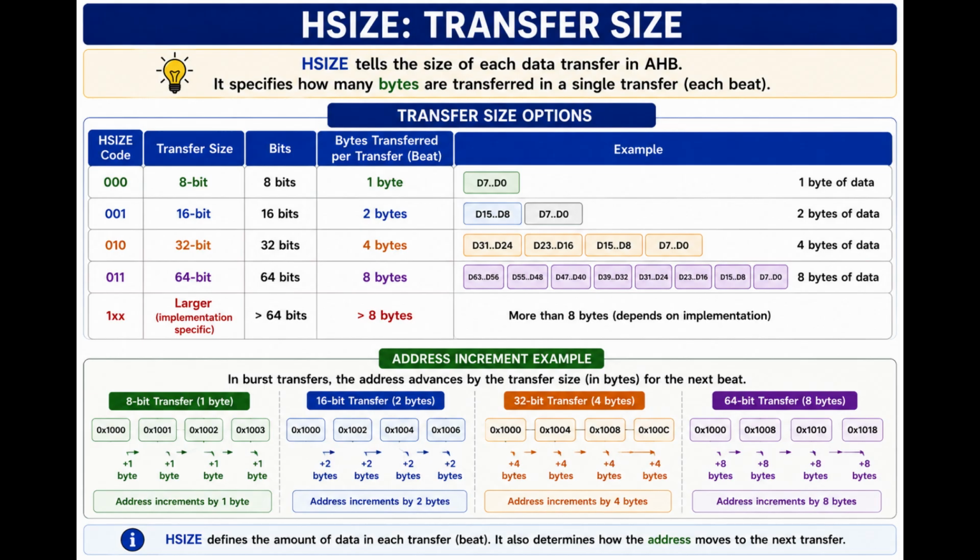HSIZE is especially important during the burst transfer because it helps determine how the address moves from one transfer to the next. For example, with a 32-bit transfer, the address normally moves forward by 4 bytes for the next transfer. In simple terms, HSIZE tells us the amount of data transferred in one beat.